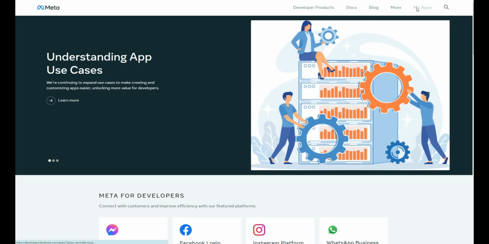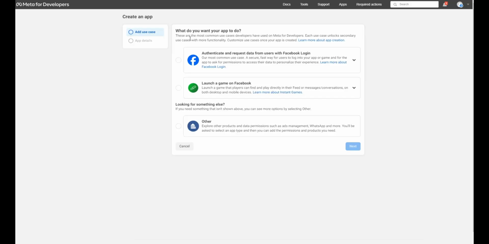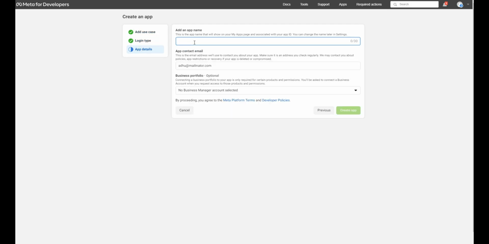Click on My Apps in the top right corner and click the Create App button. After clicking Create App, this window will appear. Then click on the Authenticate and Request Data from Users with Facebook Login radio button. Click on Next. Select your login type from here and click Next. Enter your app name as project name and click the Create App button.